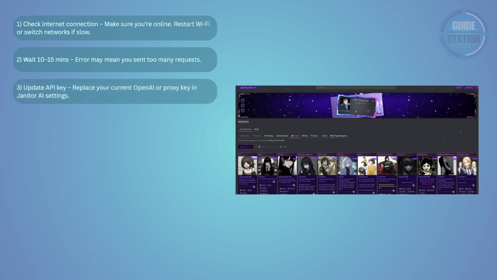Step 3, you can replace your API key. Go to your Janitor AI account settings and update your OpenAI API key or proxy key. Make sure it's valid and not rate limited.